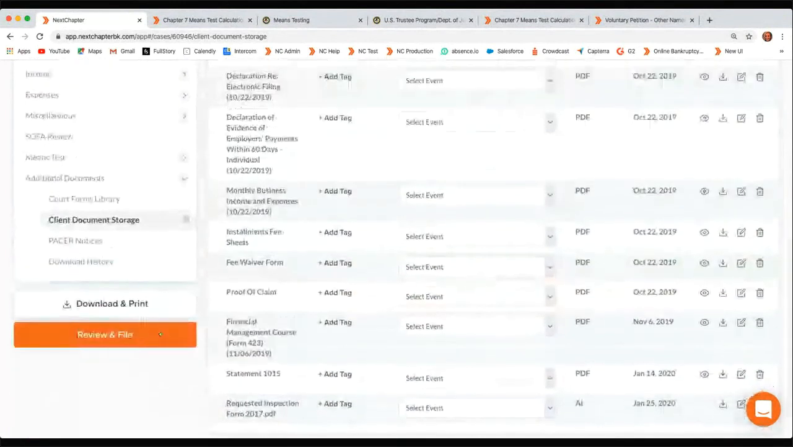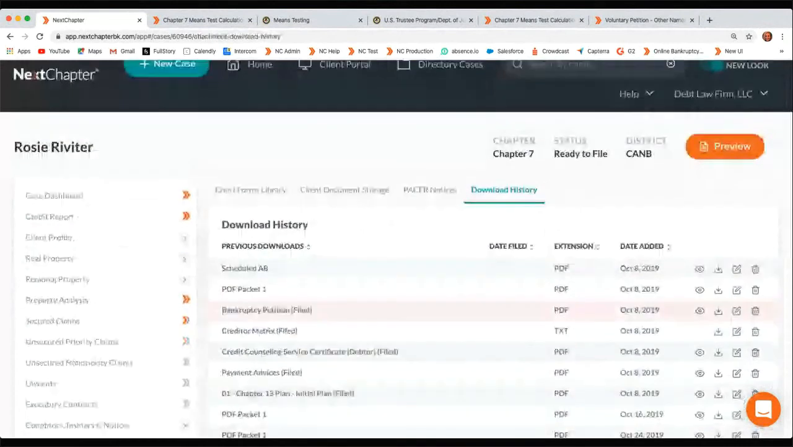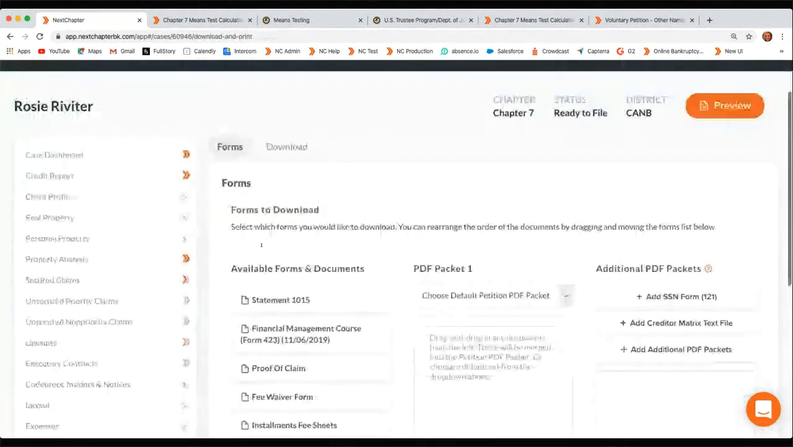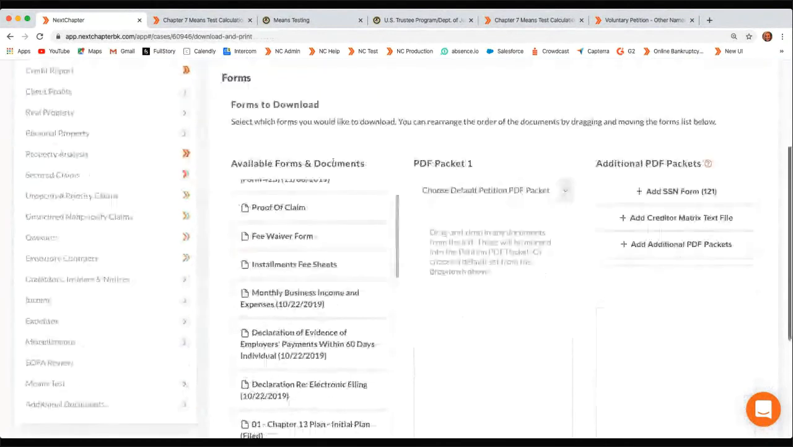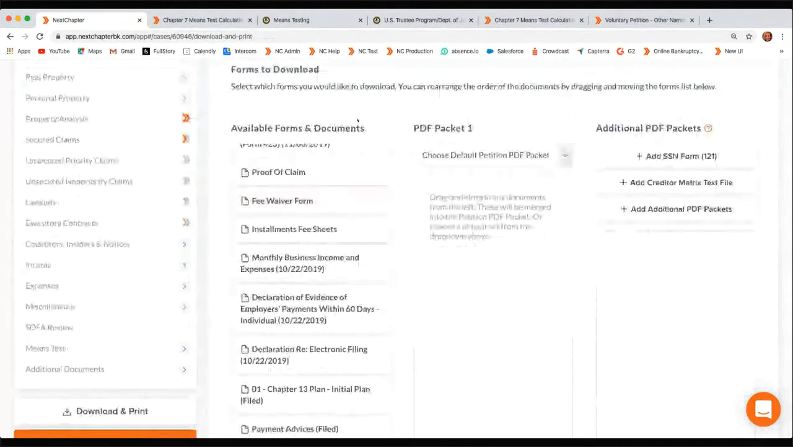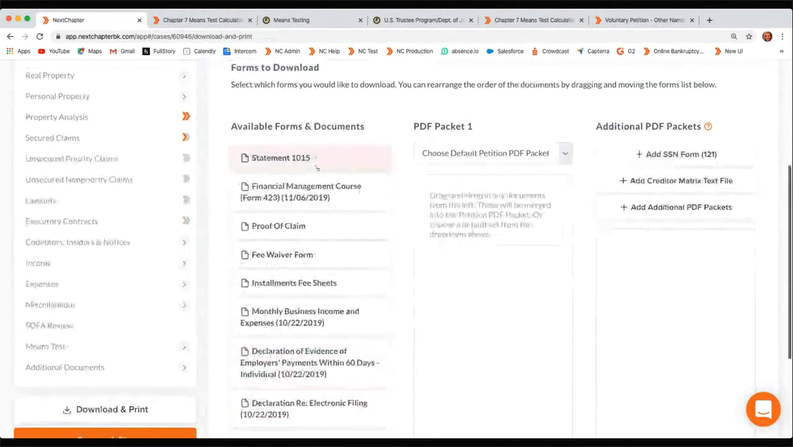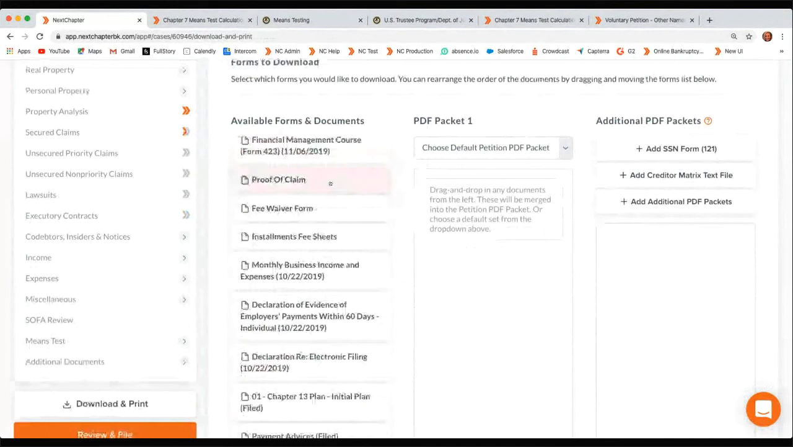And then anything that you do download in NextChapter will automatically save in your download history. So I'm just going to go down to download and print and show you how you can download those forms. When you click download and print, you'll see all of your available forms and documents in this left-hand column. So this will be anything that NextChapter has automatically generated, but then it will also be any forms that you might have saved in your client document storage.